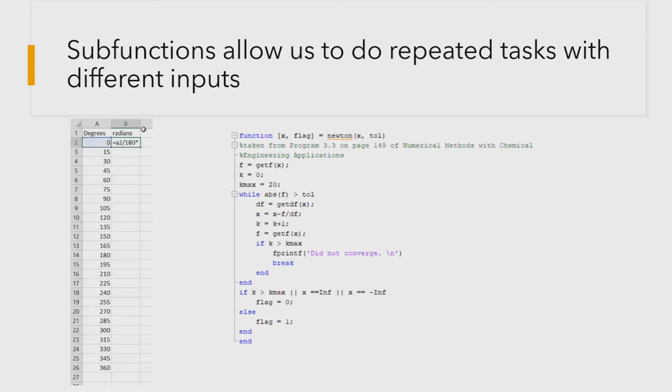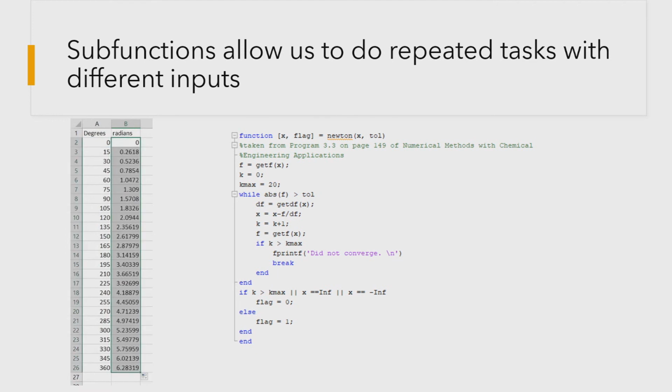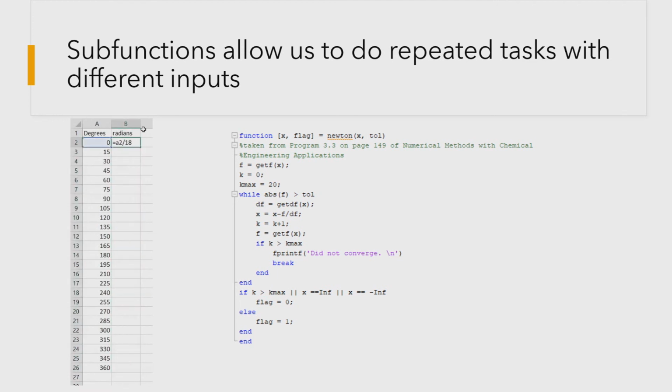So why do we even need subfunctions? Here on the left is me doing a repeated task by entering a formula and then dragging across in Excel. And this is really good for simple tasks like converting from degrees to radians. But what we do in MATLAB is a little bit more complex, and it's not something that can be solved with just a single equation.